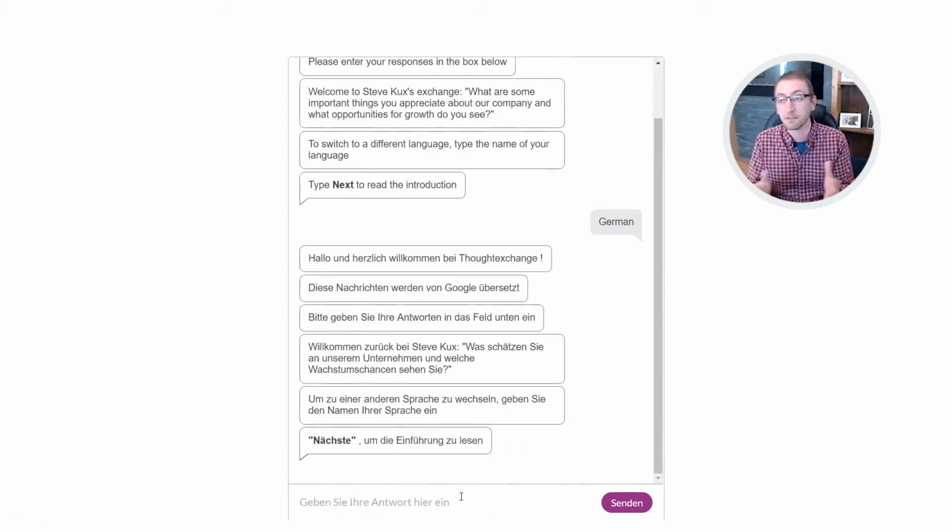So it's never been easier for your participants to share their thoughts in whatever language they choose, and the thoughts that they share in these other languages will be translated by Google Translate so that participants participating in English or French or Spanish or whatever language can see them, read them, understand them, and rate them. So that's really all there is to it.